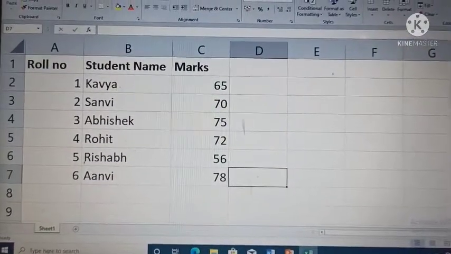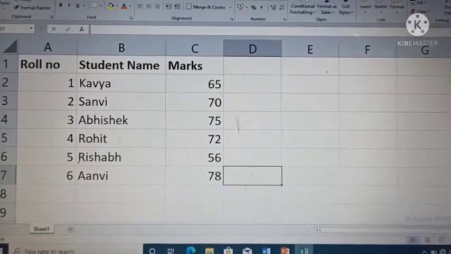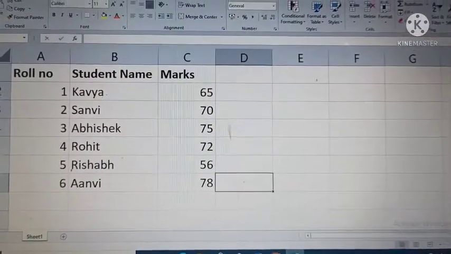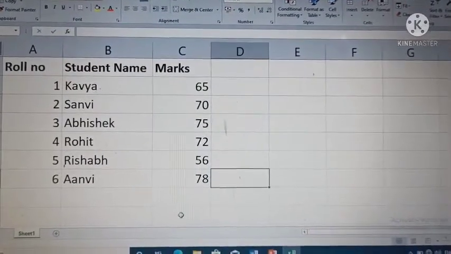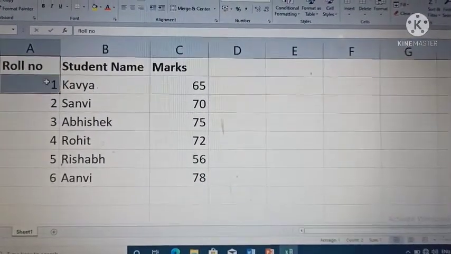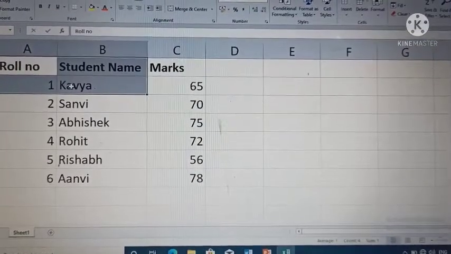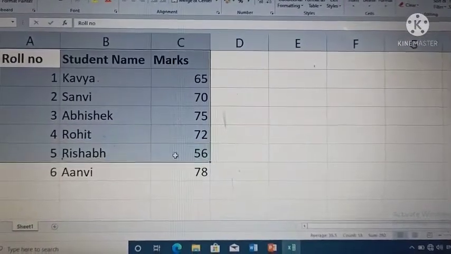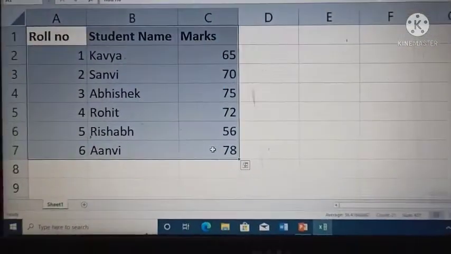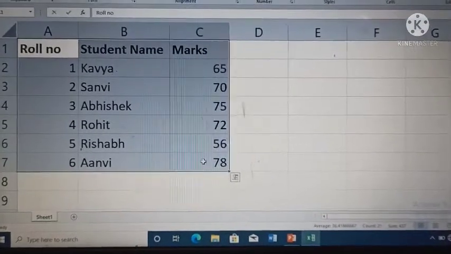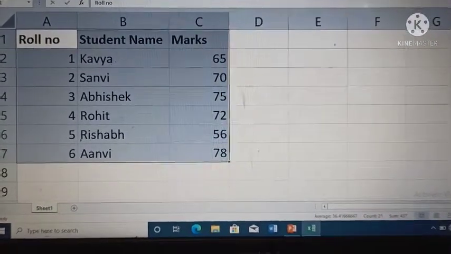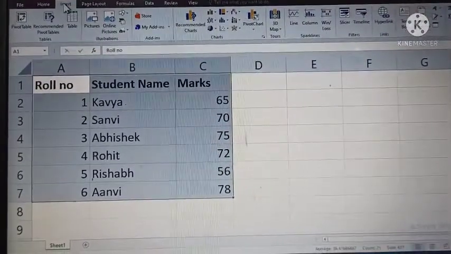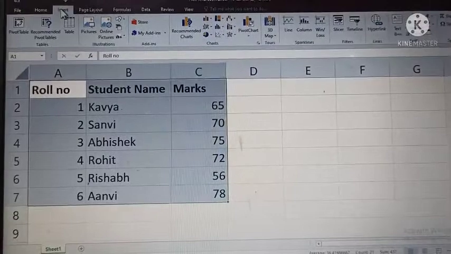Next topic is how to create a table in Excel. To create a table, follow the given steps. First step is to select a cell containing data that you want to turn into a database table. Now click on the Insert tab. Click on the Table option.